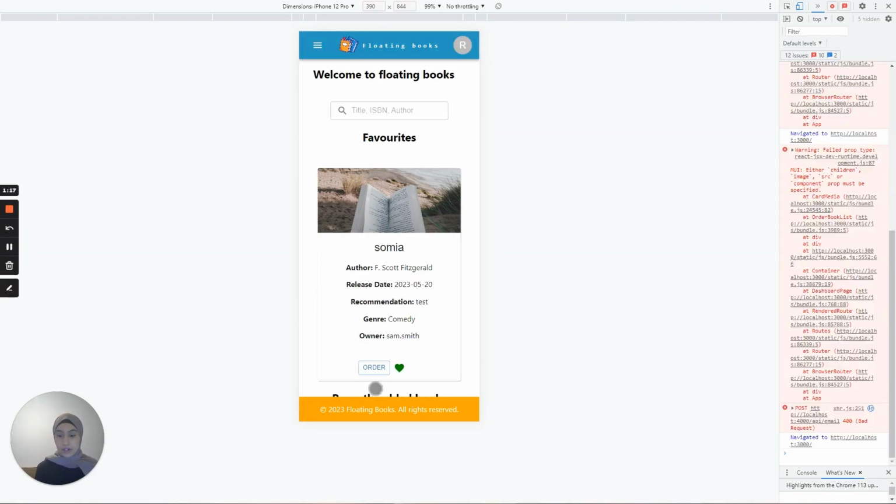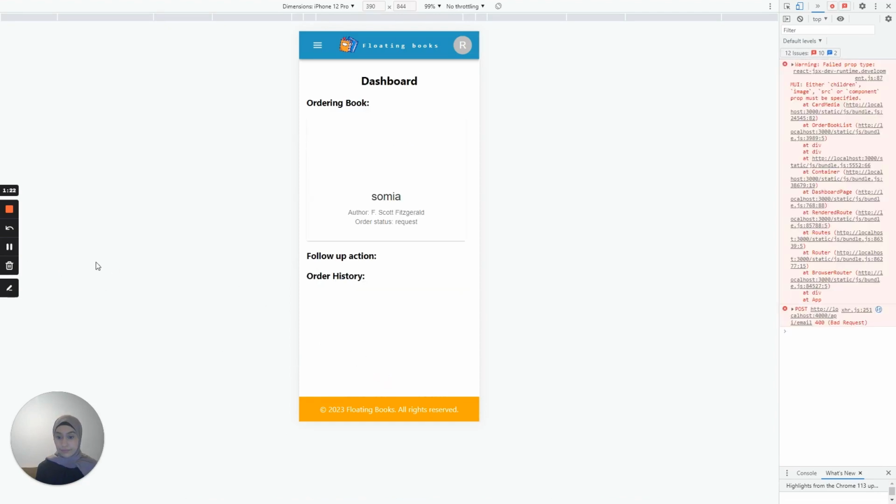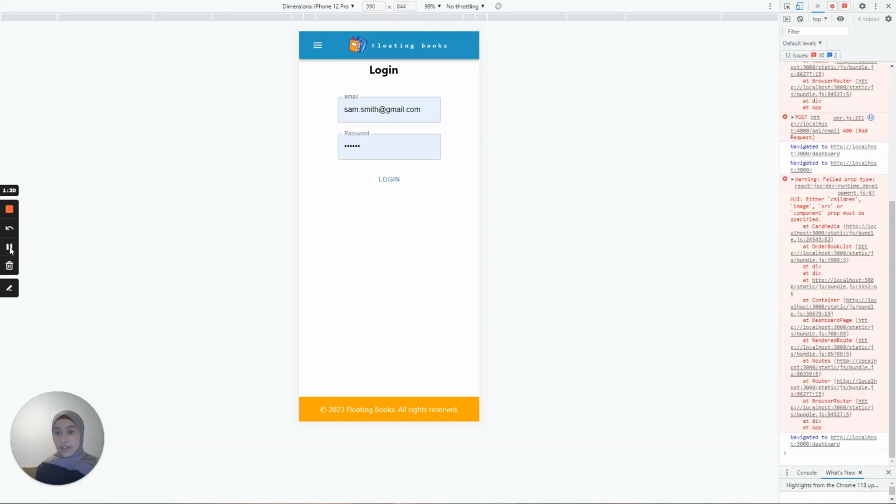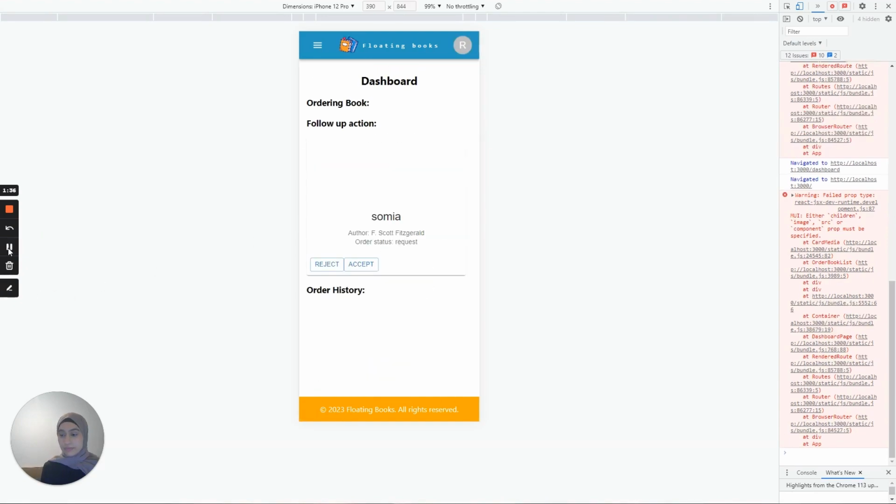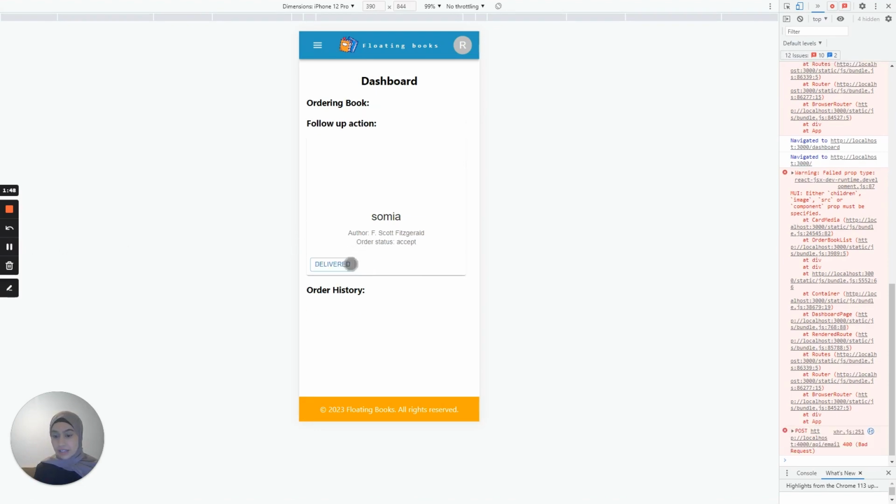As you can see here, we've also got an ordering functionality. This takes me straight to the dashboard, which shows that my order status is that it's being requested. The book requested is from a user called Sam Smith. I'm going to log in using his username and details. As you can see, Sam Smith has received a request for a book, which I am able to reject and accept. For this scenario, I am going to accept the request.